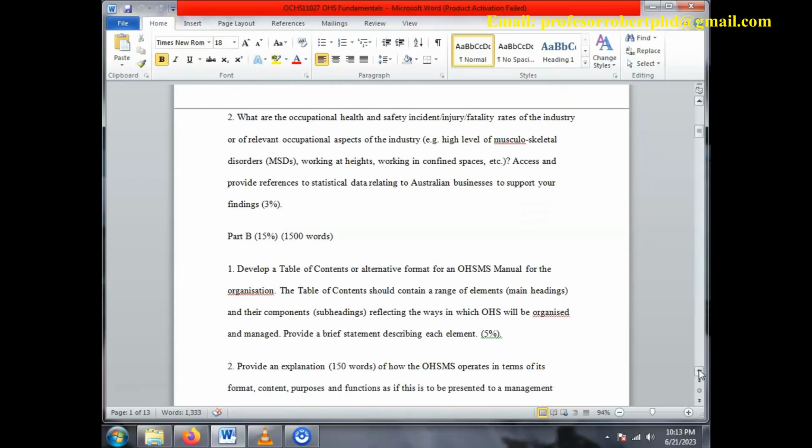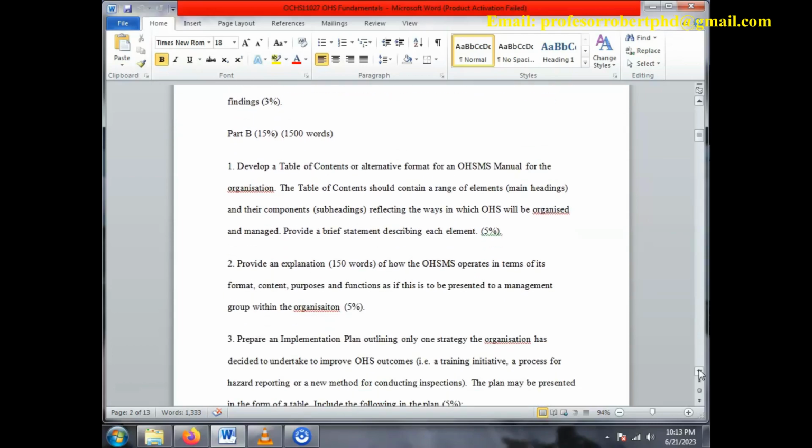1. Develop a table of contents or alternative format for an OHS MS manual for the organization. The table of contents should contain a range of elements, main headings, and their components, subheadings, reflecting the ways in which OHS will be organized and managed. Provide a brief statement describing each element. 5%.